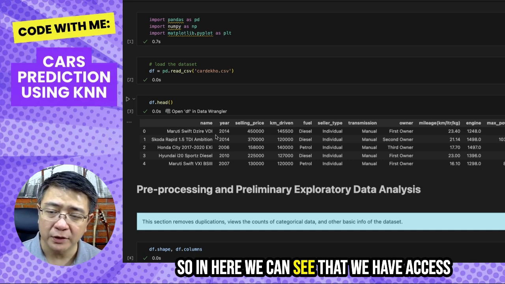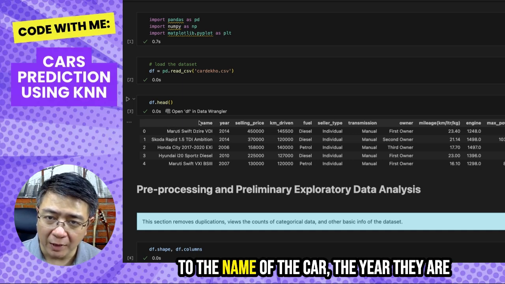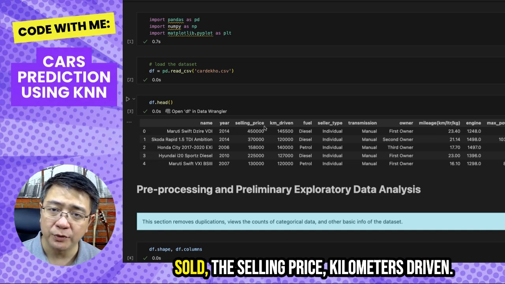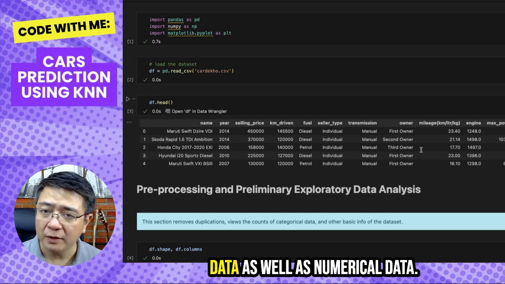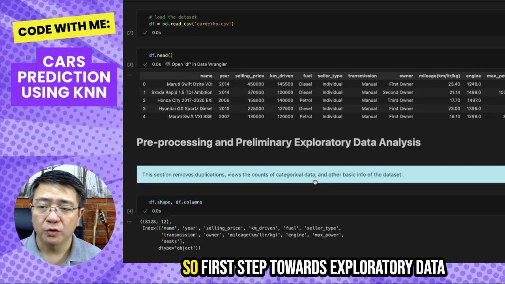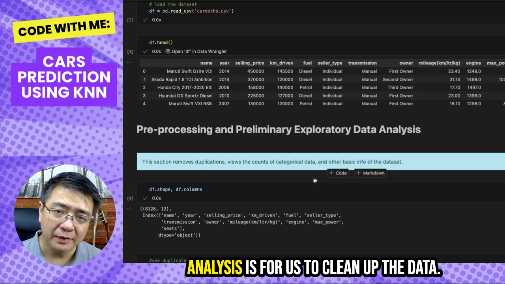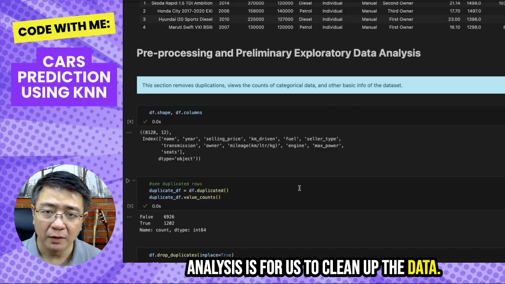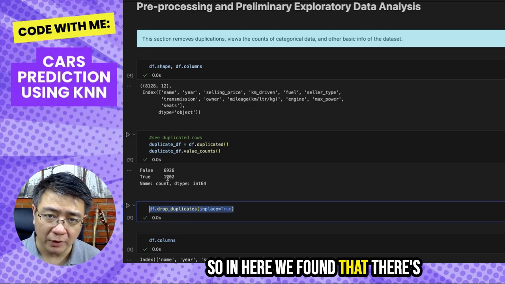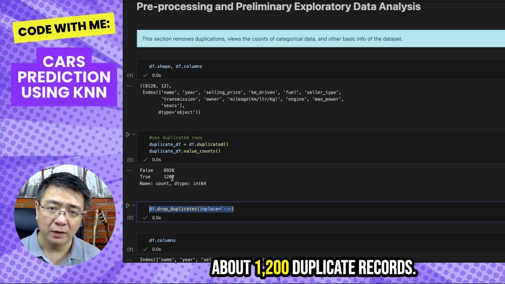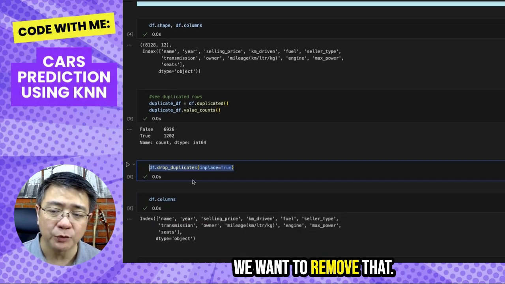Here, we can see that we have access to the name of the car, the year it was sold, the selling price, and kilometers driven. Also, there are several categorical data as well as numerical data. The first step towards exploratory data analysis is for us to clean up the data. This would include removing the duplicates. Here, we found that there are about 1,200 duplicate records. We want to remove those.